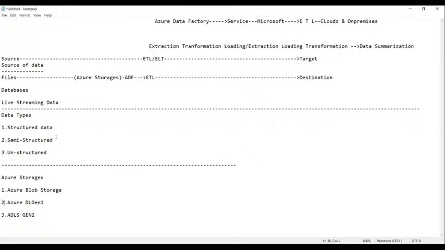Okay, Azure Data Lake Storage Gen 2 or Gen 1, whatever we say here. That's it. Now, apart from this, what else can we have? Azure Cosmos DB. This Cosmos DB we call a NoSQL database, where we don't have SQL here.